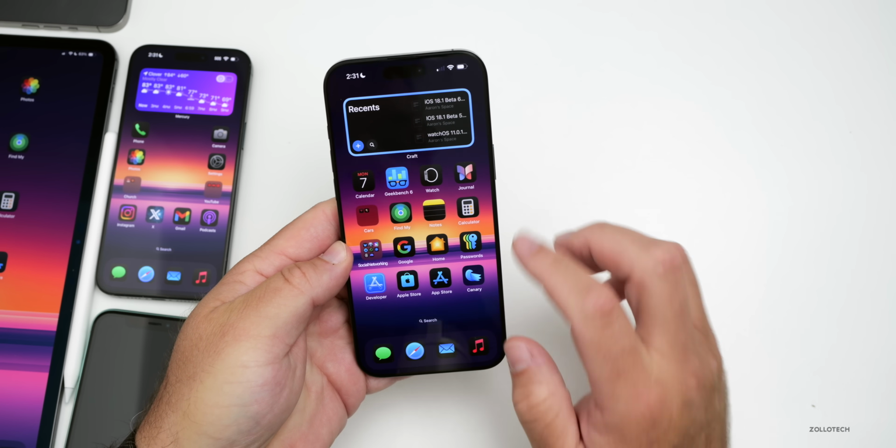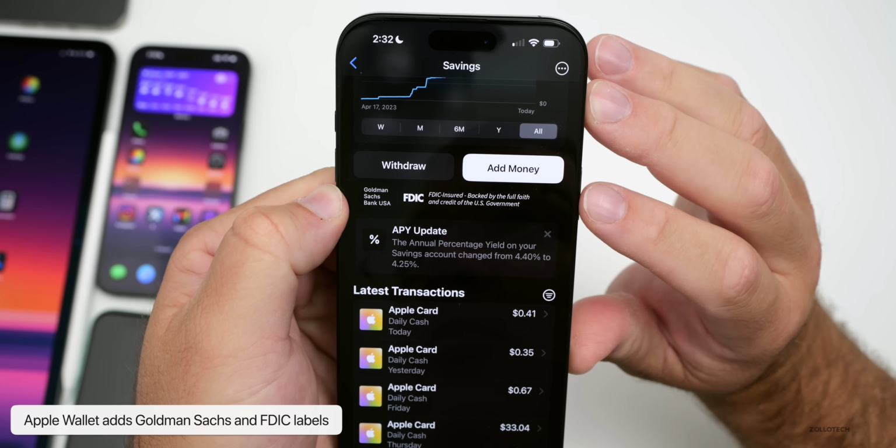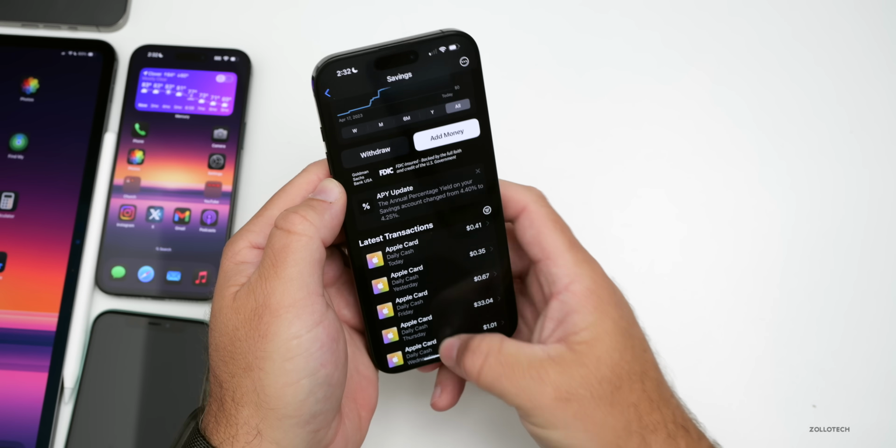Also, if we go into the Wallet app, and within the Savings section, we now have the Goldman Sachs label here with FDIC. So that's something they've added, very small, but something that's new in this update.